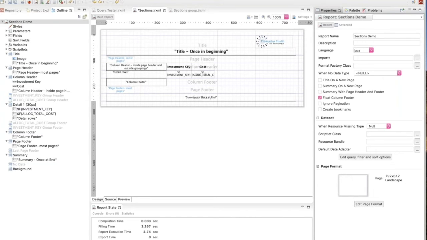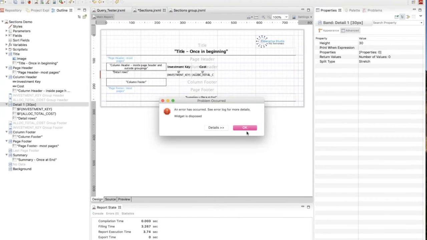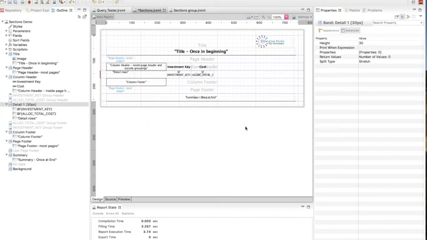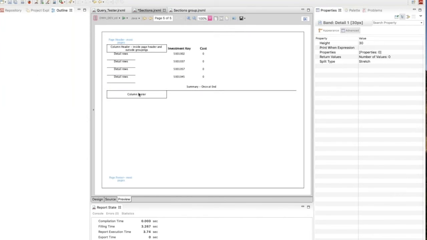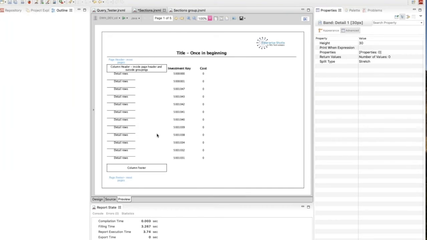And then the detailed section really just shows all of the rows that are to be returned from the query that you've defined in your dataset editor. So if you run the dataset query and you have 50 rows, you'll have 50 detailed rows that would display here. And so I'll just show the sections area again. As you can see, you have the title section once in the beginning. You have your page header, the column header, column footer. They go within the page header, page footer sections, and then you have your detailed rows.